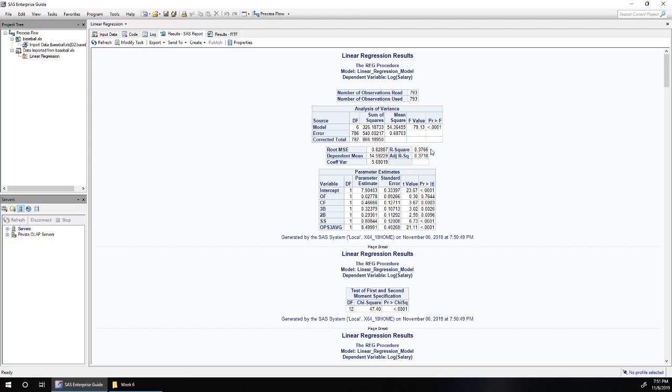But we actually can't compare r squareds across regressions when we have changed our y variable. So you should not be concerned about this. You should rely more on other fit statistics other than r squared and adjusted r squared here. And again, all of our variables are significant.